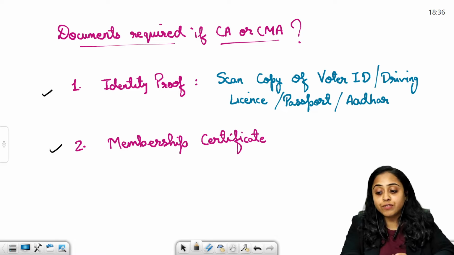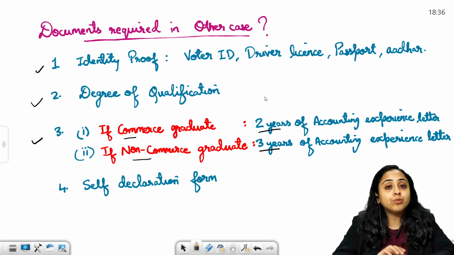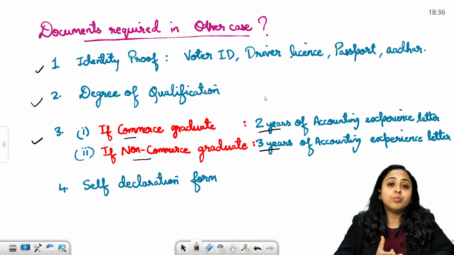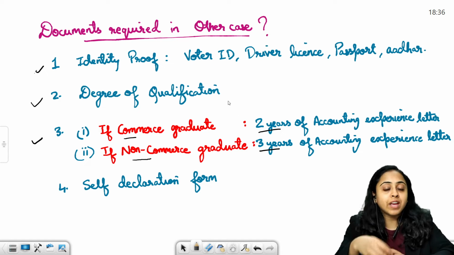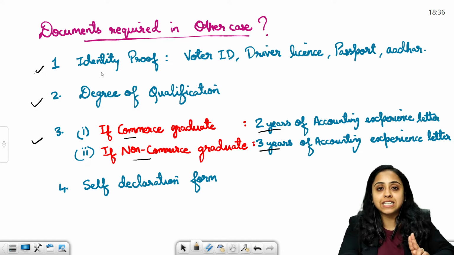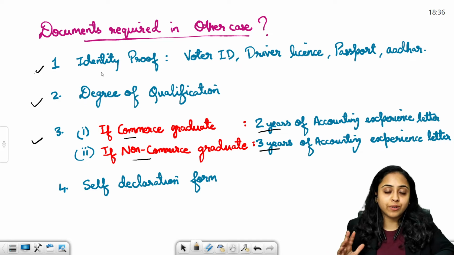Coming ahead, in case you do not have a CA or CMA degree, then you need to provide ID proof. ID proof is common for all kinds of students. Secondly, you need to provide your degree of qualification. For example, if you are a BCom graduate, then you need to provide your graduation degree. If you are MCom pass, if you have an MBA in finance, you need to provide your degree of qualification. The qualification degree needs to be attached. Thirdly, a work experience letter is required.